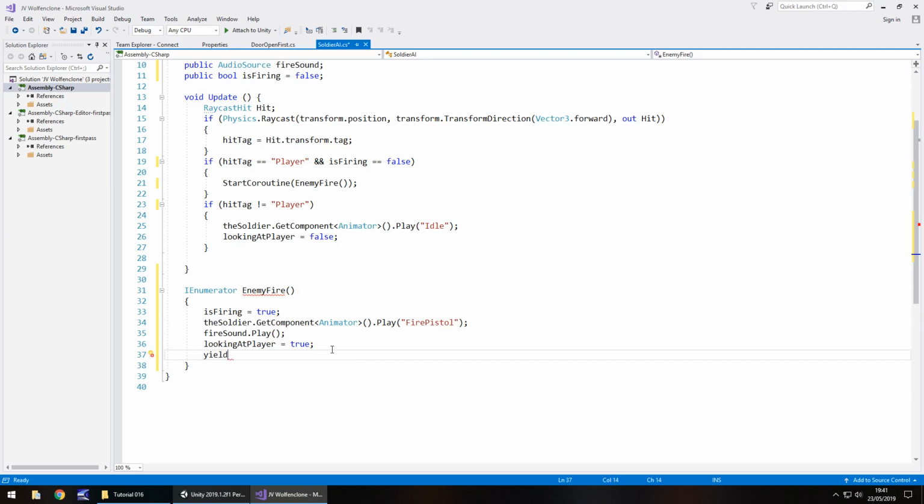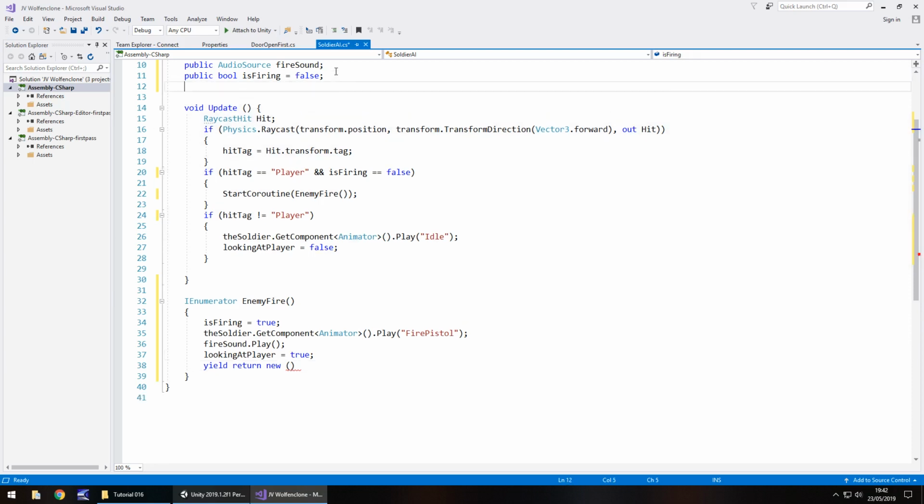Now we need to say that we want to wait. So yield return new, and then how long you want to wait. I'm going to wait for maybe a second between each shot. You can wait longer if you want to, and I guess you could always refer to this as a variable. In fact, let's set that as a variable if we ever need to change it at any point.